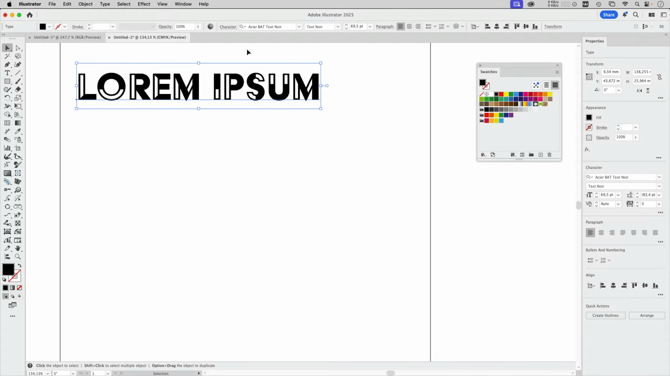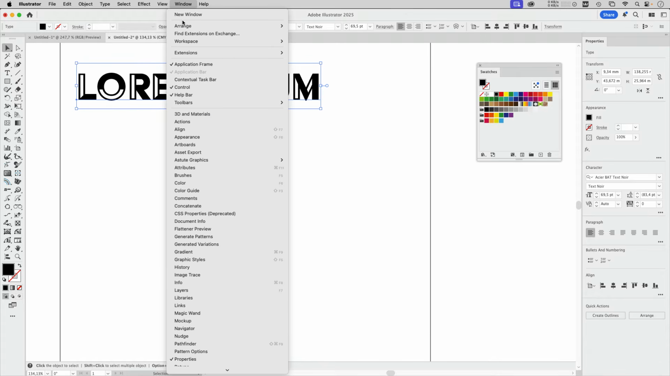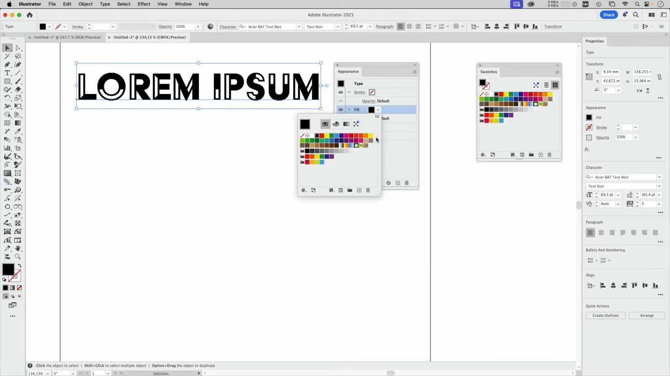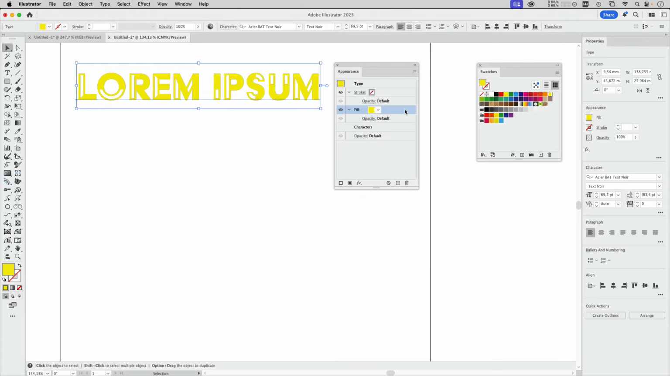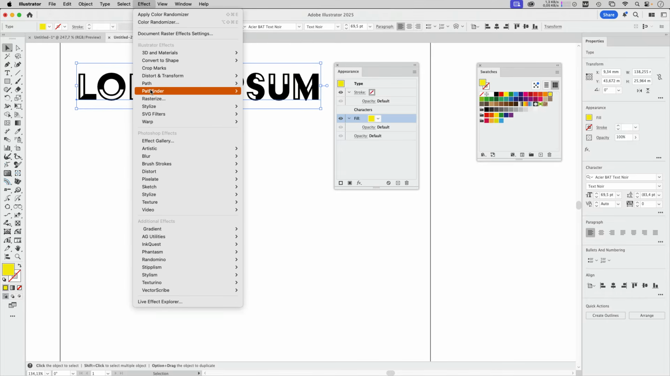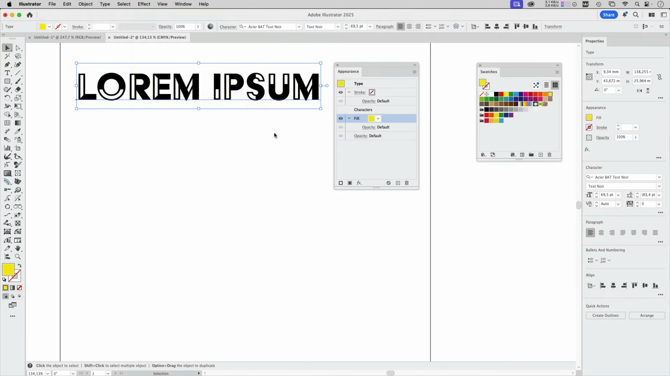So in order to set up that color, we need to have the appearance panel, and then we need to have an additional fill. This one, I'm going to make it yellow first, and it needs to be below the characters. So now we do not see it because it's the same shape as the font. So we're going to Effect, Pathfinder, and Divide.